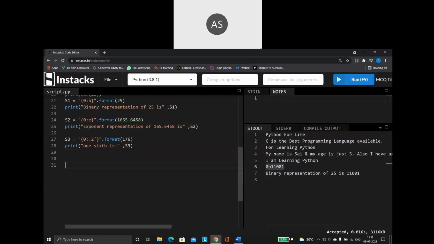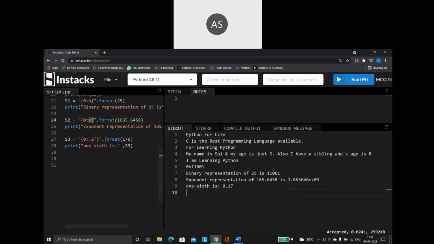Say suppose this is my number. I want to represent this in an exponent format. So how to do that? When you use b, it means binary. Now when I am using e, it means exponent. See the value here. Instead of saying 1665 point something, it is saying 1.6656 something like this, e plus 03. So this number to the power of 3, when you do it, you will get this value. Automatic conversion. You don't have to do anything.